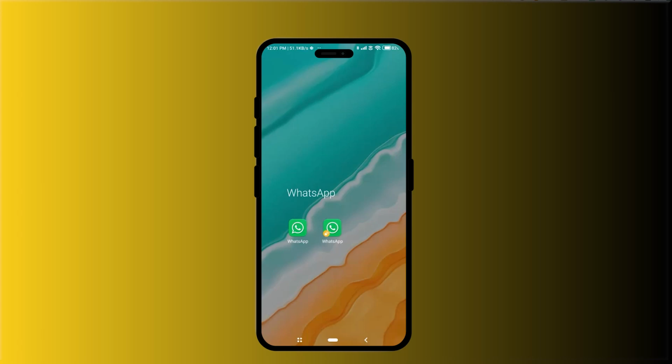Hello, in this video I will show you how to backup your WhatsApp chat. Now it's a very easy process.